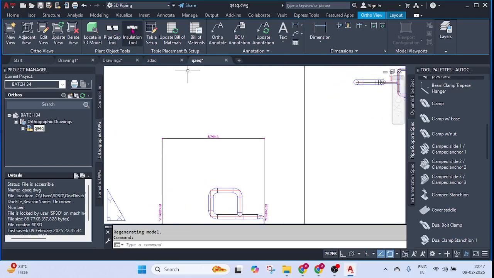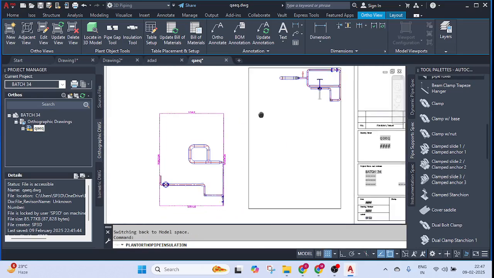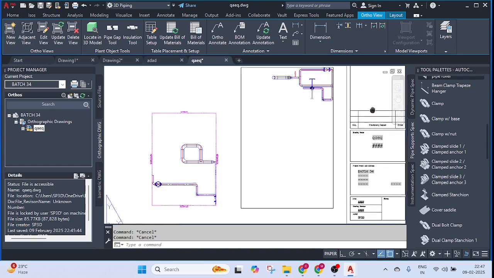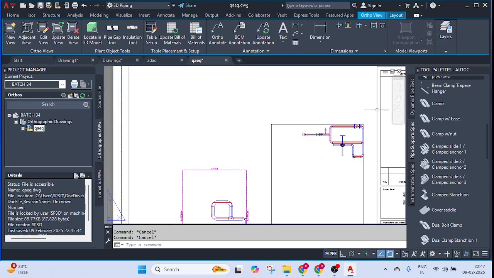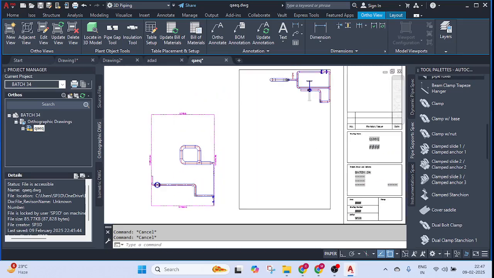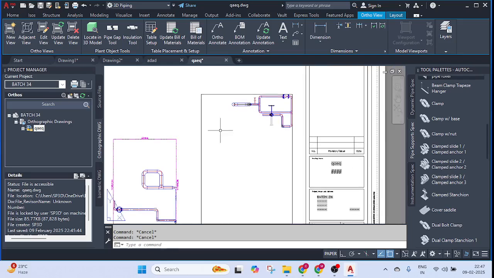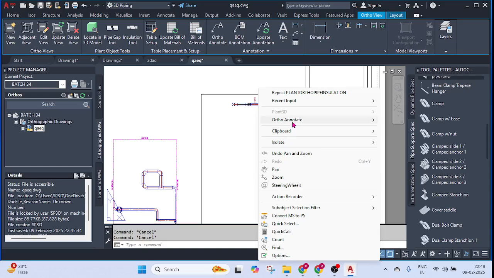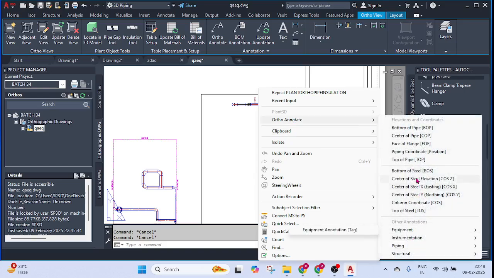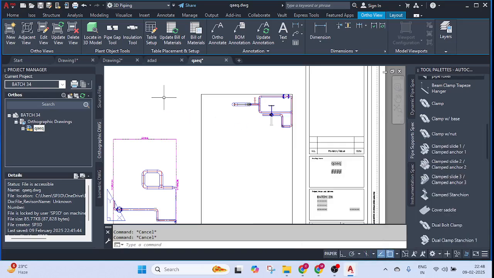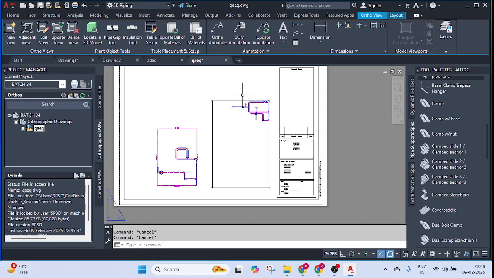So you can turn on the insulation and other things. Okay, that is very important in terms of this. And you can give the tags. If you want to give some tags, you can go to ortho annotate, and whatever the things are there, you can select them. Okay, so these are the basic things you need to know.